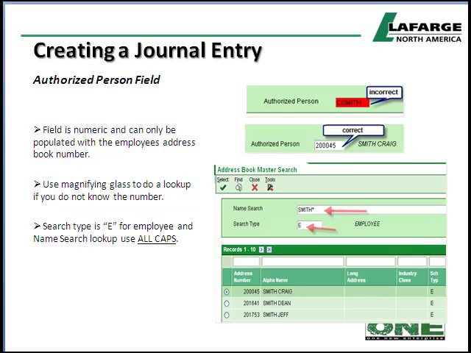The authorized person field is numeric and can only be populated with the employee's address book number. If you cannot enter the employee's user ID, you will receive a red error. Use the magnifying glass to do a lookup if you do not know the number. The search type is E for employee, and in the name search lookup, use all caps.